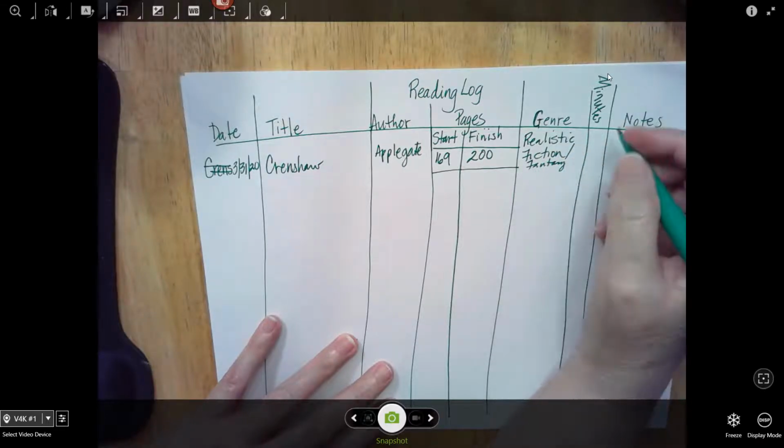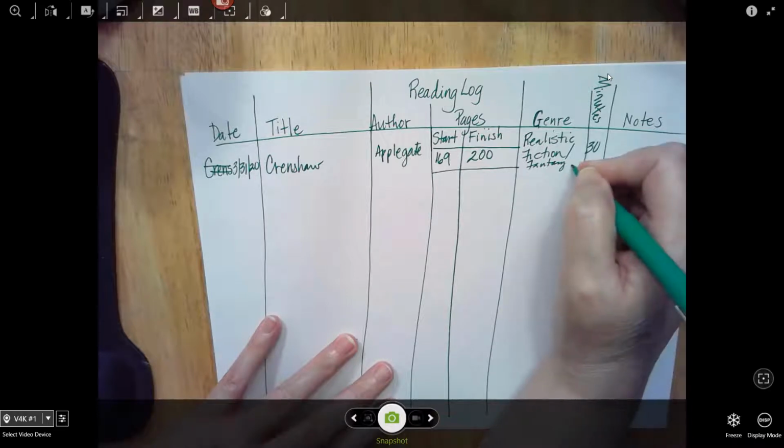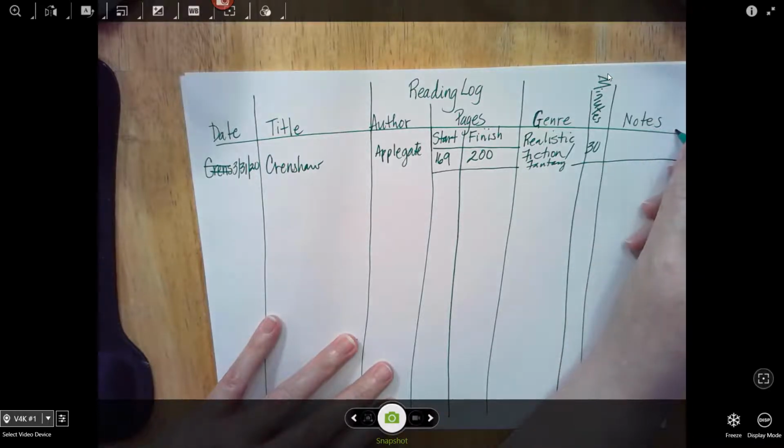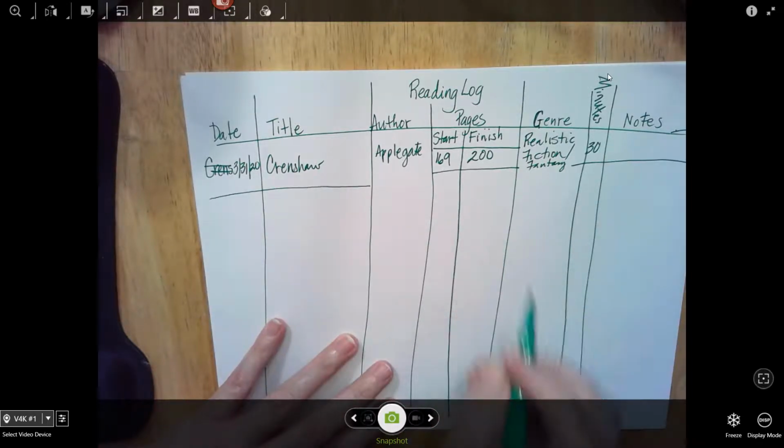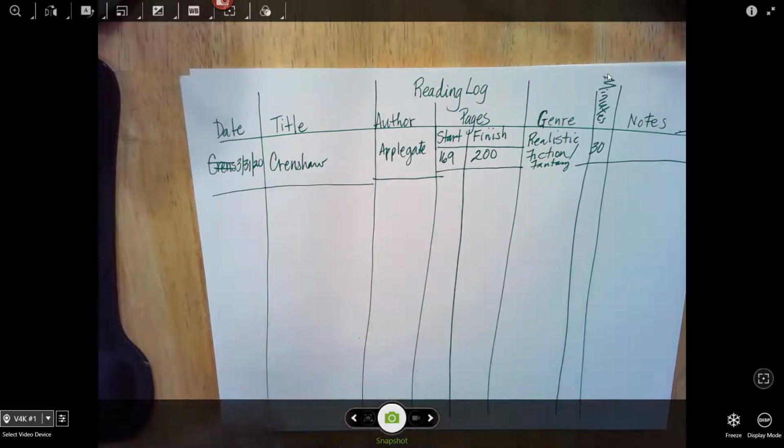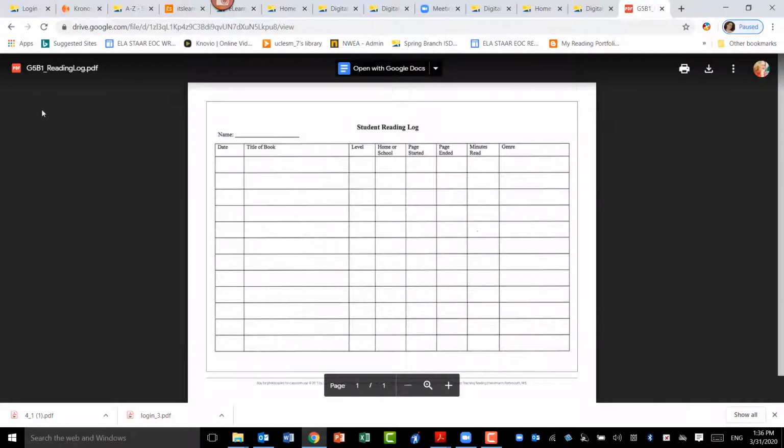So the minutes I read was 30 minutes, and I just write whatever notes I want, what I'm thinking about, how many chapters maybe I want to read. So it's up to me to decide what the notes are going to be. And this is my handy dandy simply made reading log. So click out of here. So this is a reading log that's very similar.